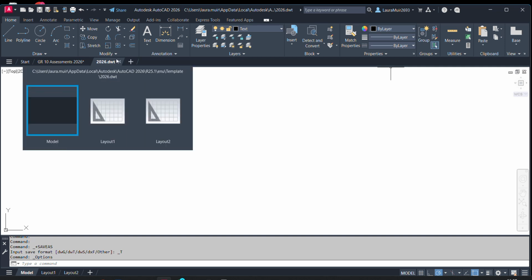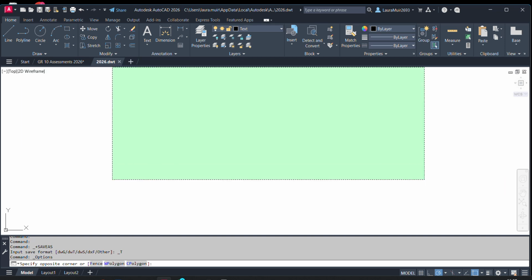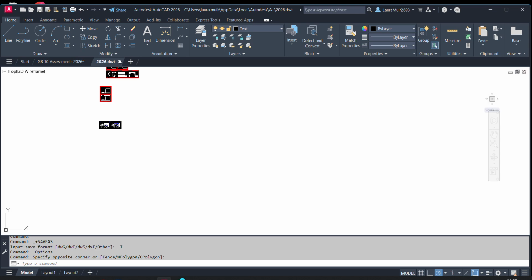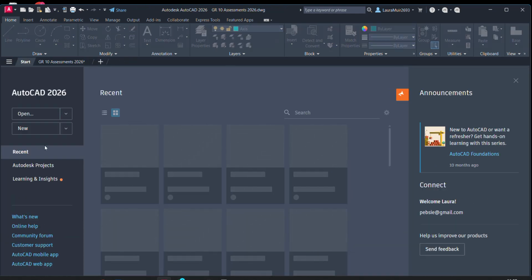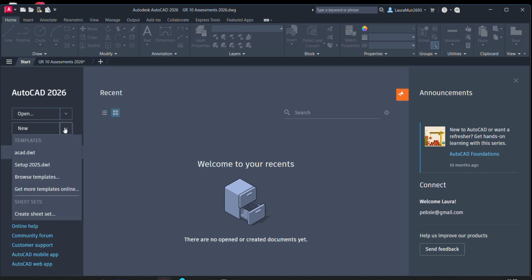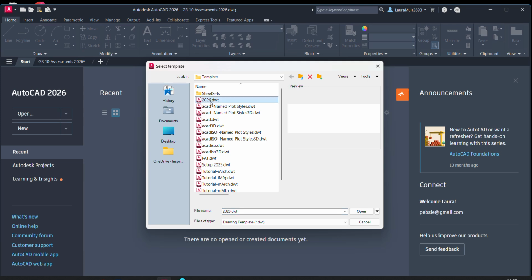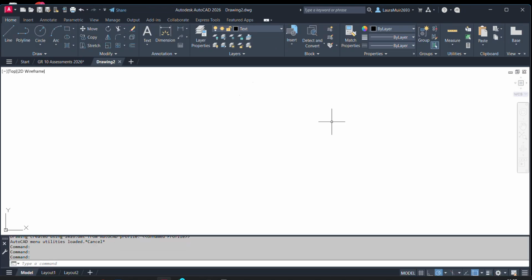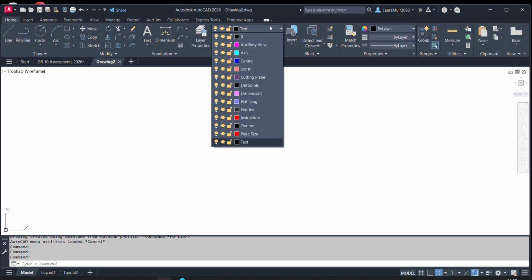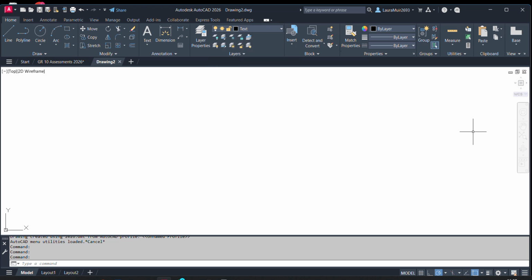What that means, grade 11s, is when we start our lesson, or when we're doing an AutoCAD drawing, we go to start, new, and when we browse our templates, we choose 2026 every time. That means when I open it now, it's all set up the way I want it to be, and all my layers are there.